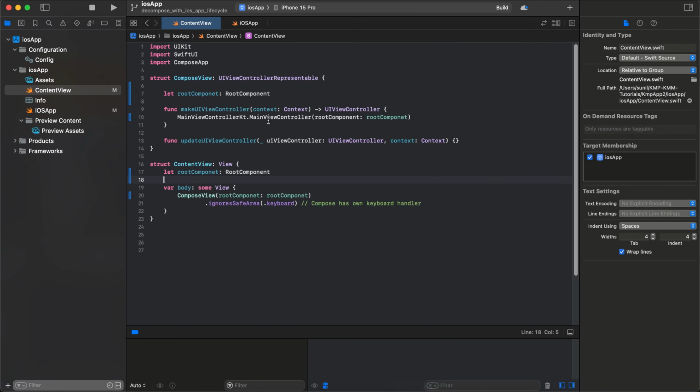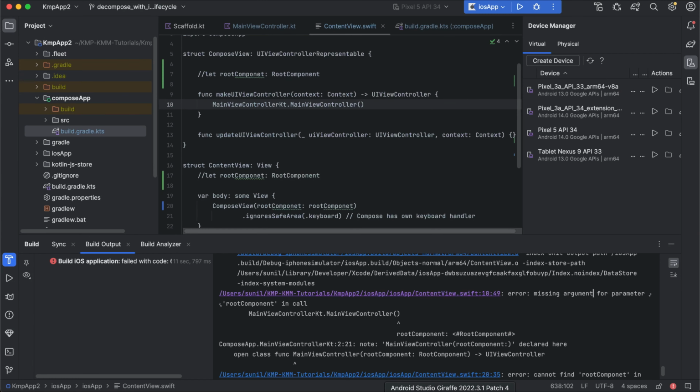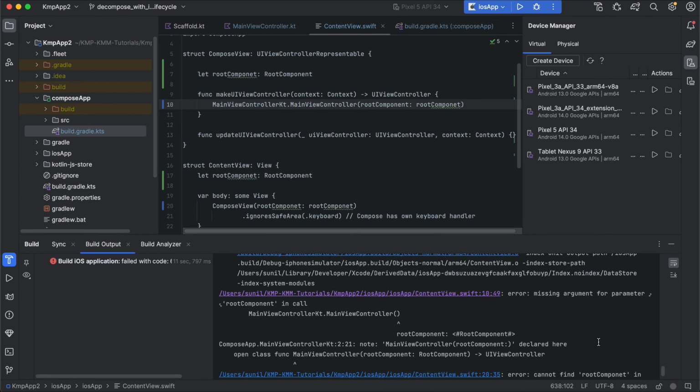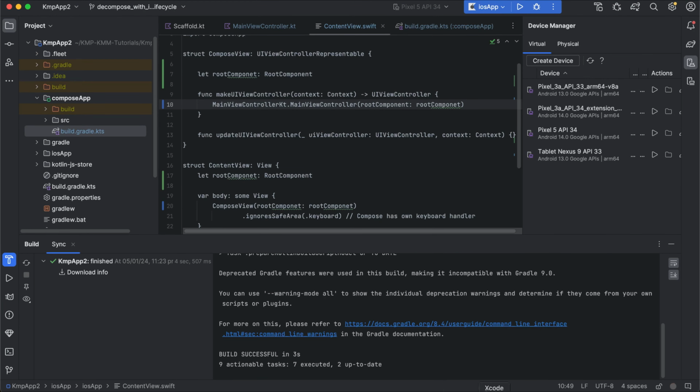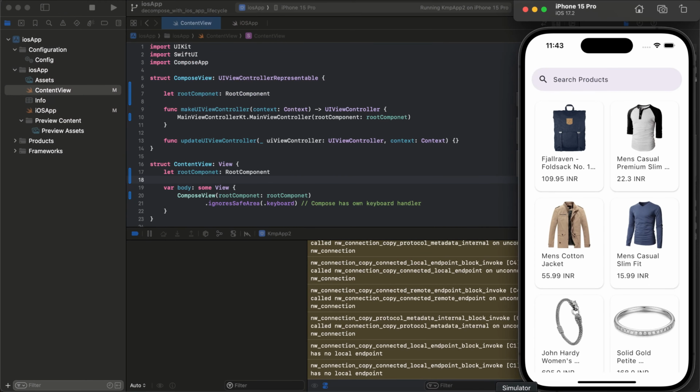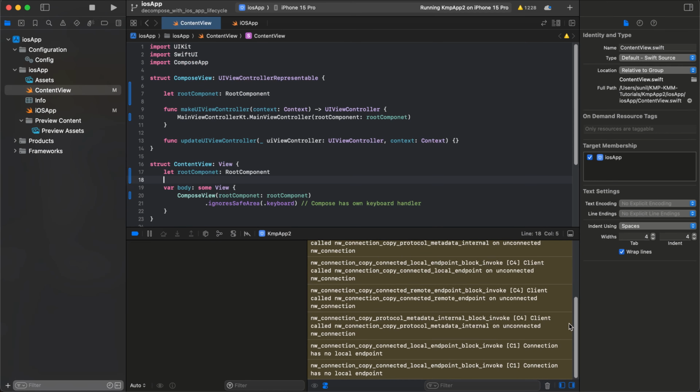We can run it from here as well, or from here as well, from anywhere. Similarly, we can check logs here as well in Xcode. The logs which we are checking here, the same things we can check there as well. So let's check it. If you see, onCreate is triggered. Yeah, app is running.